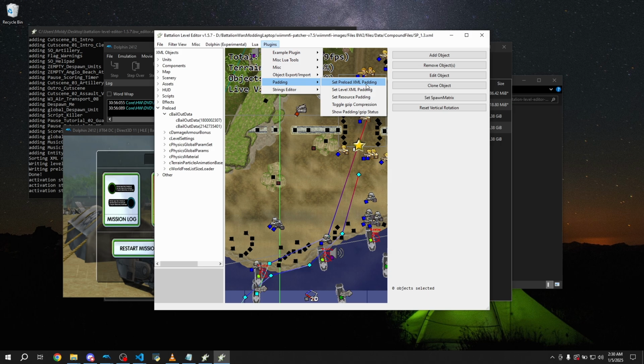It basically gives you a bunch of wiggle room to quickly test your mods. Now, if you're adding units to a level, I would just restart Dolphin in that case, because you are, in all likelihood, going to go over the padding limit in some cases.